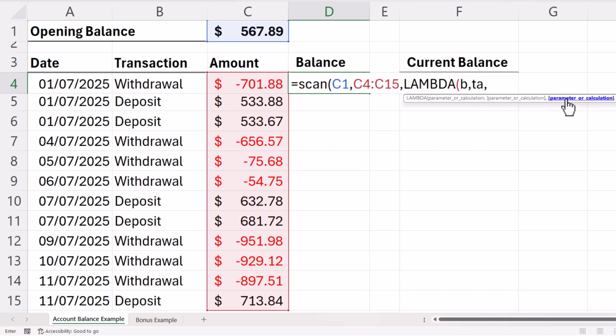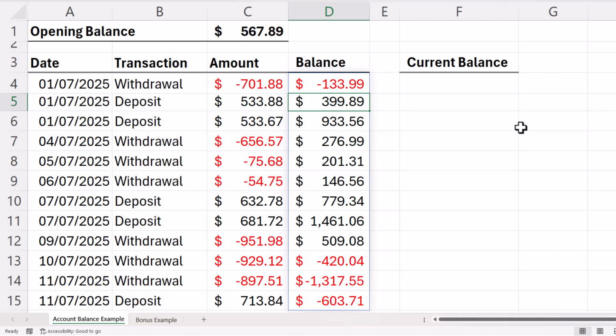So now we've specified all our parameter names, we have to specify our calculation. And very simply, our calculation will be the balance plus the transaction amount. So then I'll close the bracket for LAMBDA and then for SCAN. If I press enter, I get all those balances.